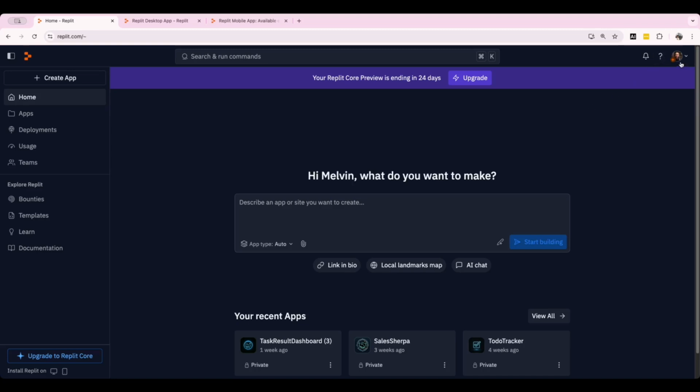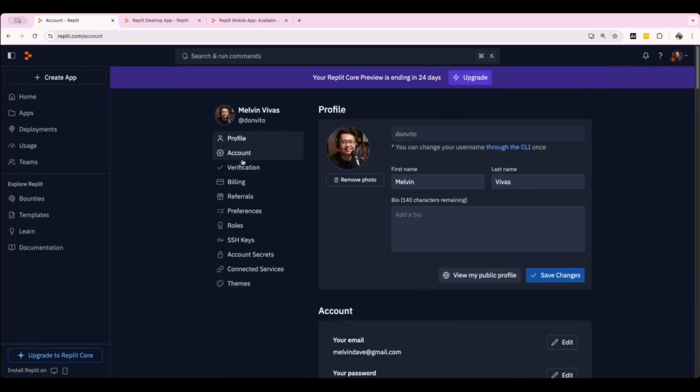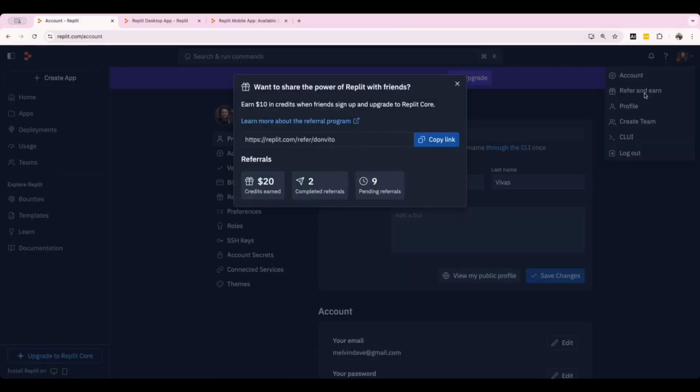So on the top right, you have your profile photo here. Then you have your account settings. When you click account settings, then you can change all these settings from here. Then you can also get a referral link. So when you refer somebody to Replit and he pays for the plan, then you get some credits for your account.